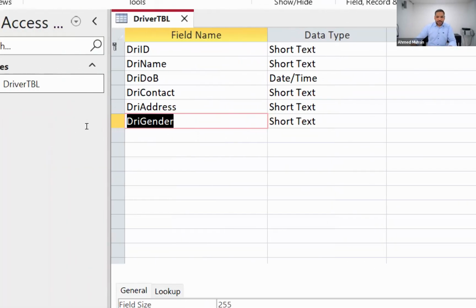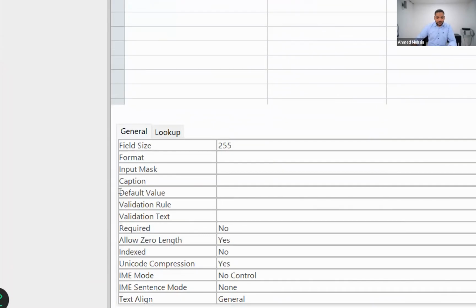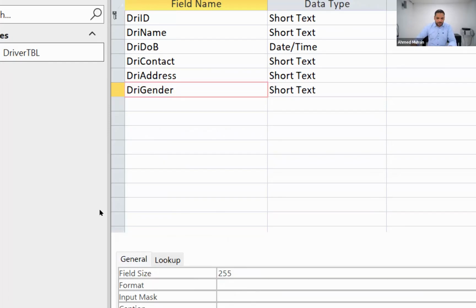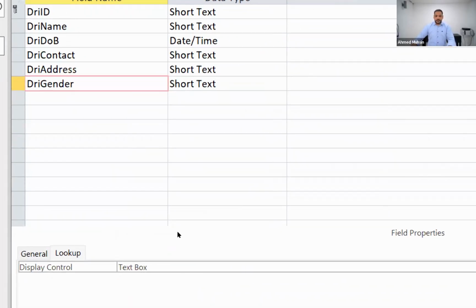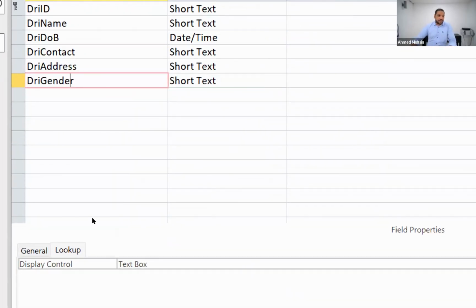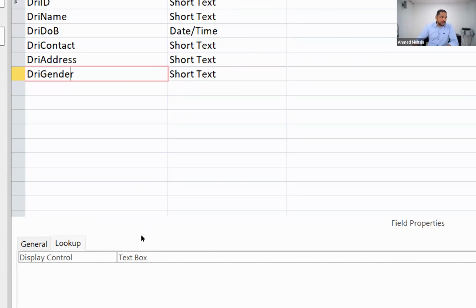Everyone, I'm in driver gender right now. And in driver gender, I'm going to click on lookup. Everyone click there. Did you all click on lookup? When you click on lookup, right now you can see the display control is a text box. Text box means you're allowing the user to type whatever they want. I don't want that. I want to change it.